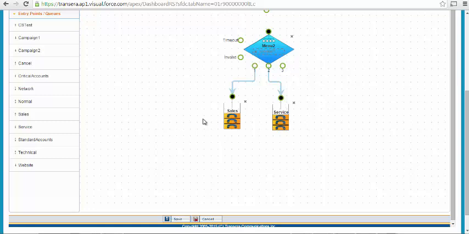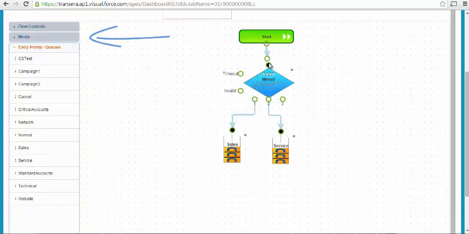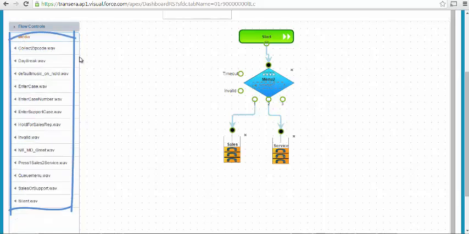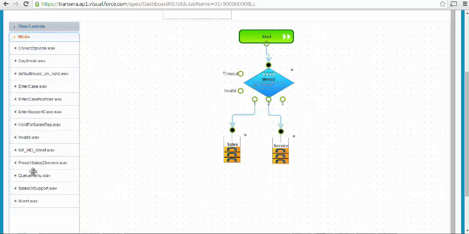The Transera Call Center app for Salesforce stores media. For example, WAV files that contain recorded messages you want the caller to hear. To associate the welcome menu recording with our menu component, just drag and drop the appropriate media file onto the component. Ours will say, press 1 for sales, 2 for service, and 3 if you are a premium customer.